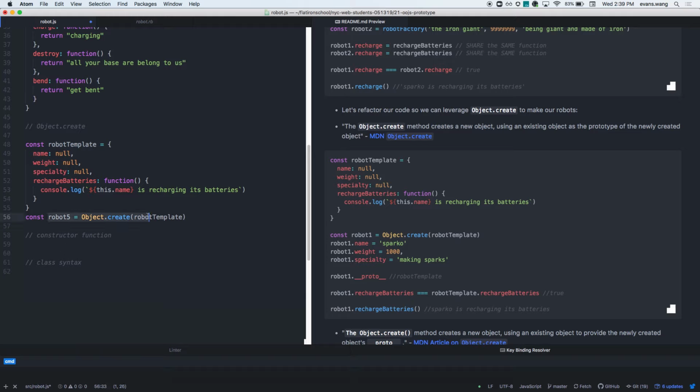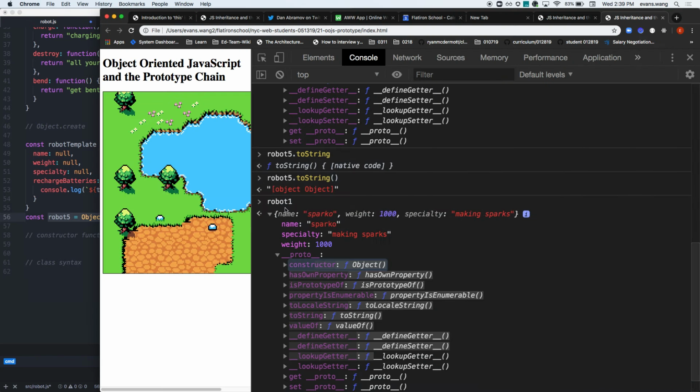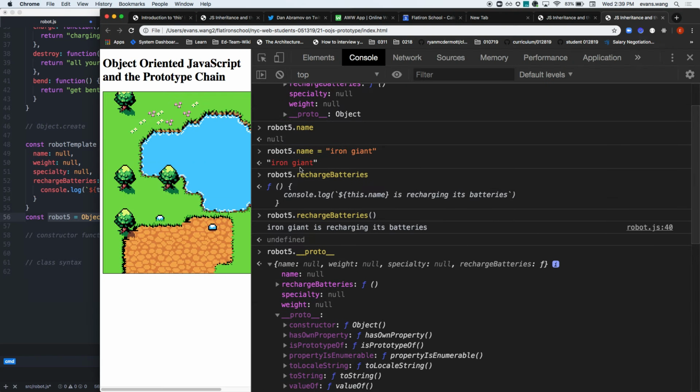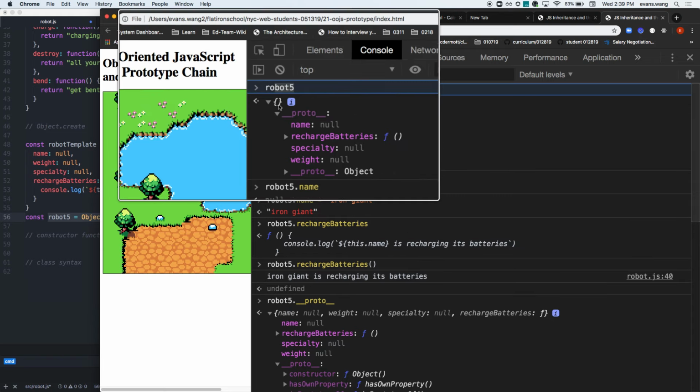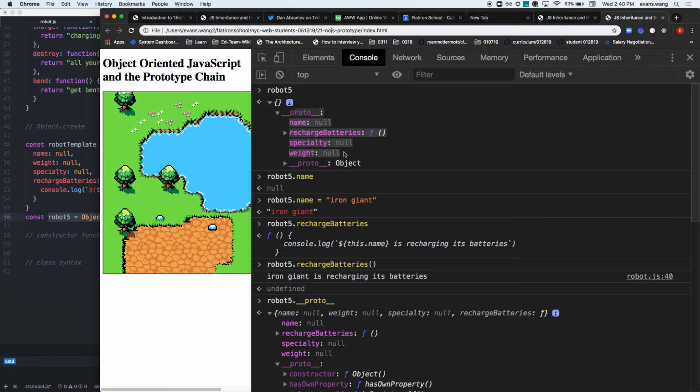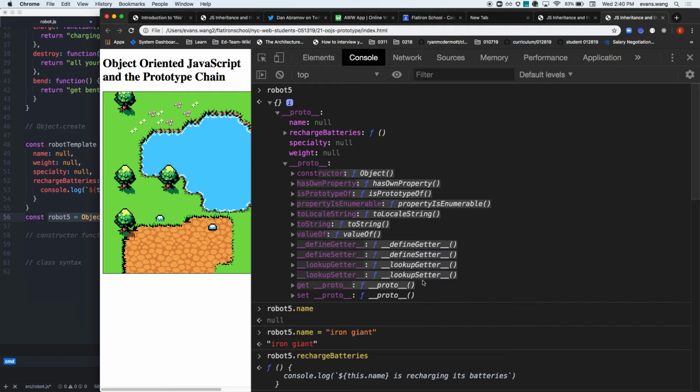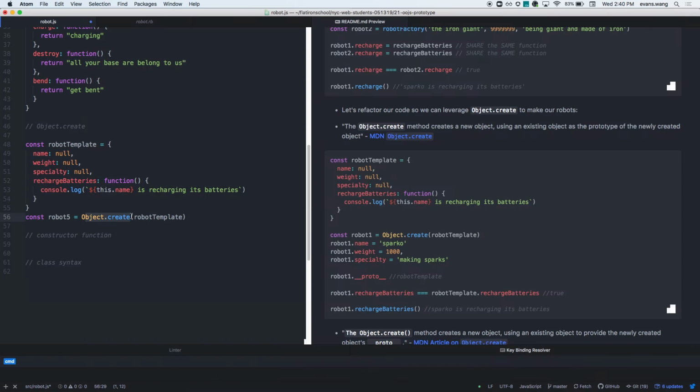Versus when I created robot 5 with Object.create, if I look at robot 5, it's an object with its own prototype. And one of the things in the prototype is the Object prototype, which is then all of these functions. So by using Object.create, I'm pointing the first prototype object to this template for all of this functionality. And then on top of that, it will secretly do, oh, there's also another key of proto here that points to the Object.proto.